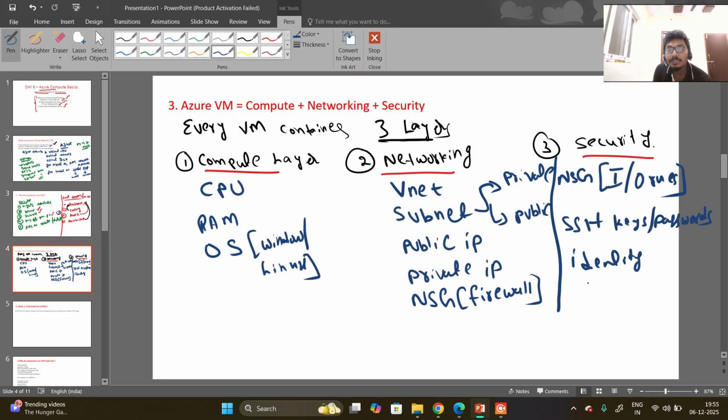Identity management. Every VM is managed this way. It contains three layers: the computer layer, network layer, and security layer. Okay, this is the basic.